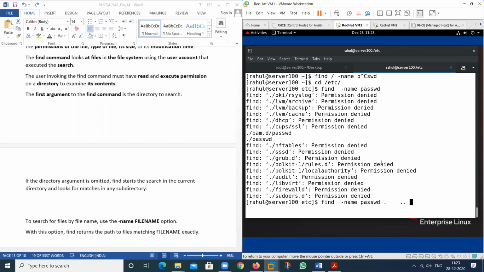Okay. Yes, Rahul. Single dot means present working directory. Double dot means parent directory. Double dot means parent directory, to go back to the previous directory.